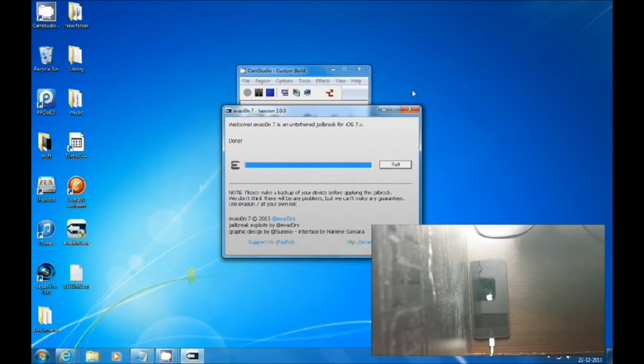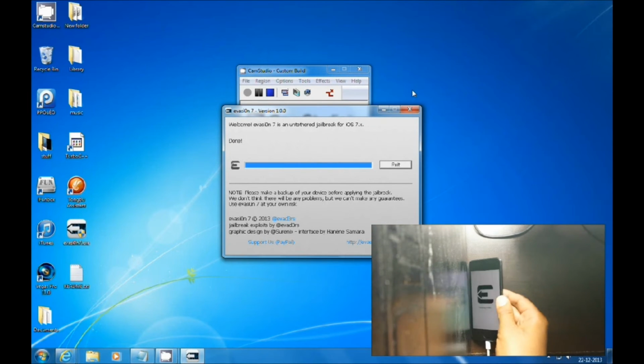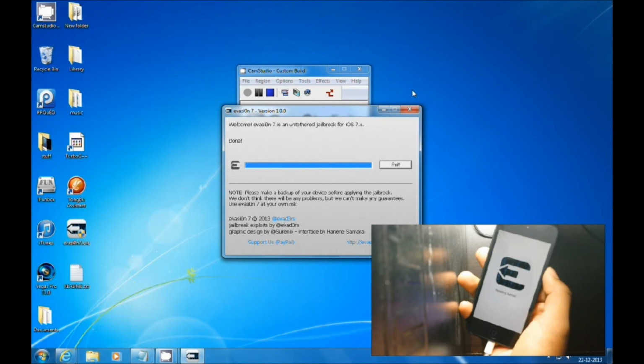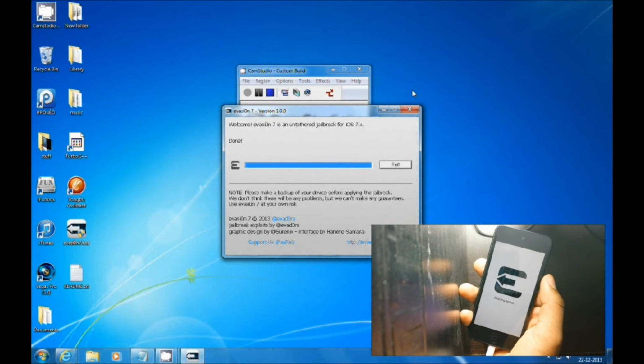Again, this jailbreak is so easy, your grandma could do it, which was the tagline of the Absinthe 5.1.1 jailbreak, which applies to the Evasion 7 jailbreak as well. As you can see on my screen, it says done, and the process will now begin on our device. The Evasion logo has popped up, and it says updating kernel. Again, just leave it alone, let it do its thing, and kick back and watch.